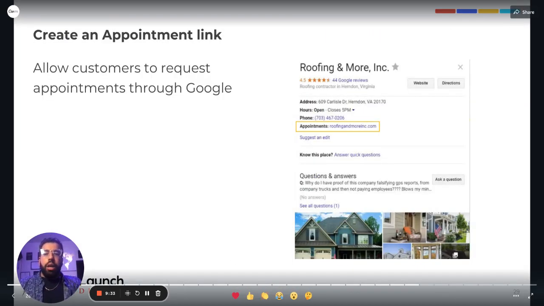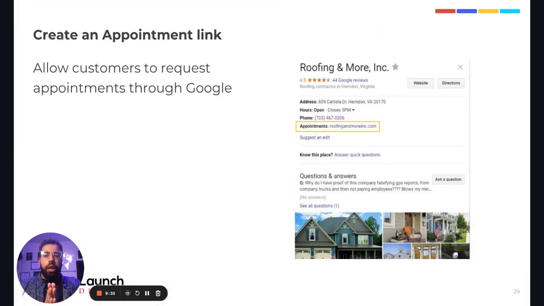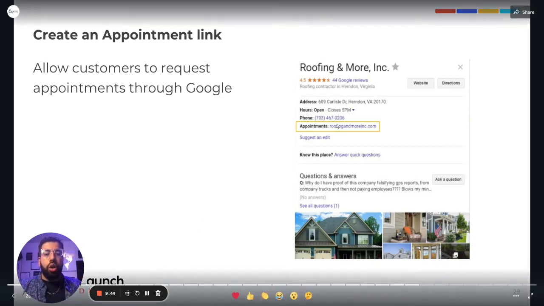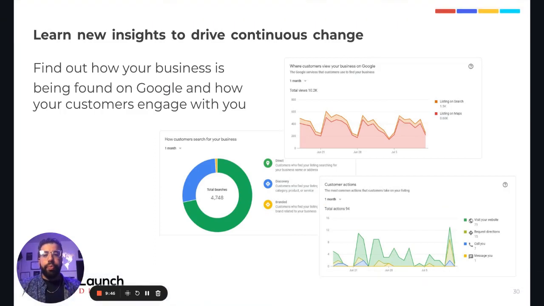Okay, guys, let's talk about the appointment link here. On your website, you should have a homepage, and you should also have a place where you can contact or put an appointment through. This is where that link should go, not any other link.